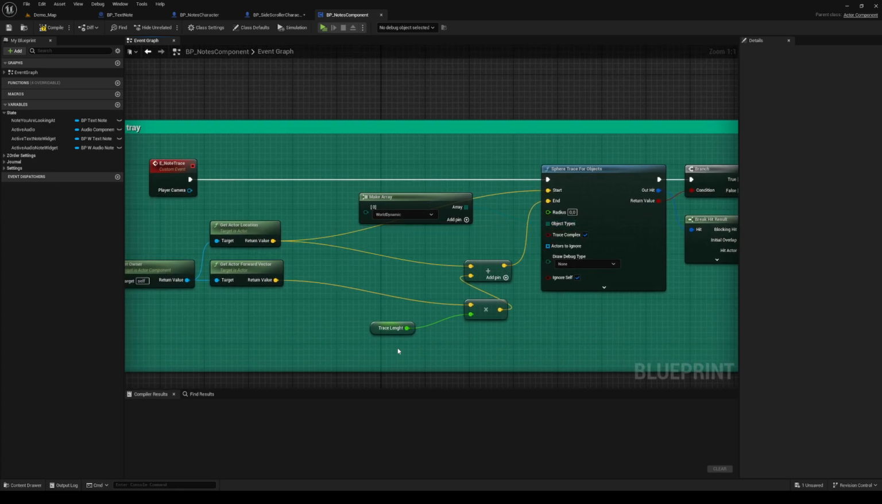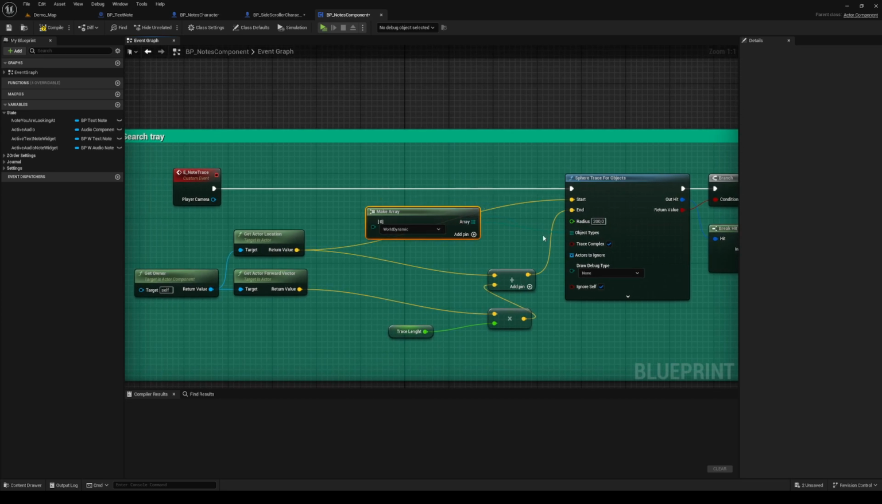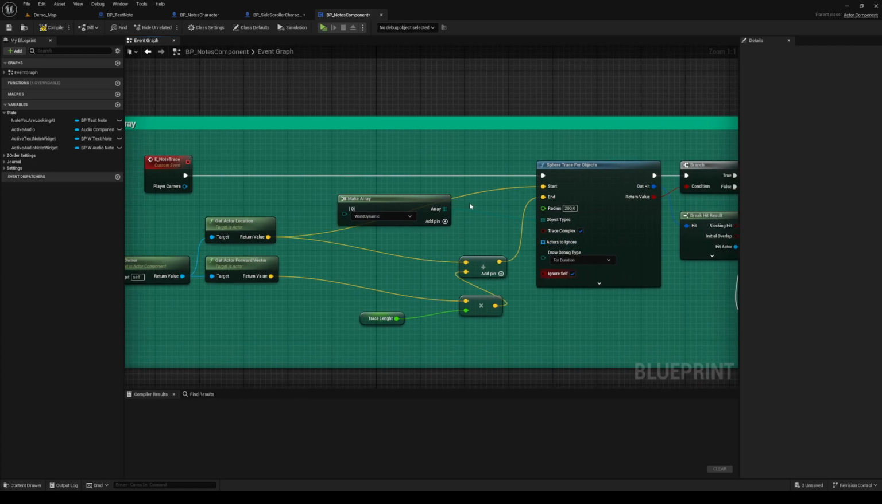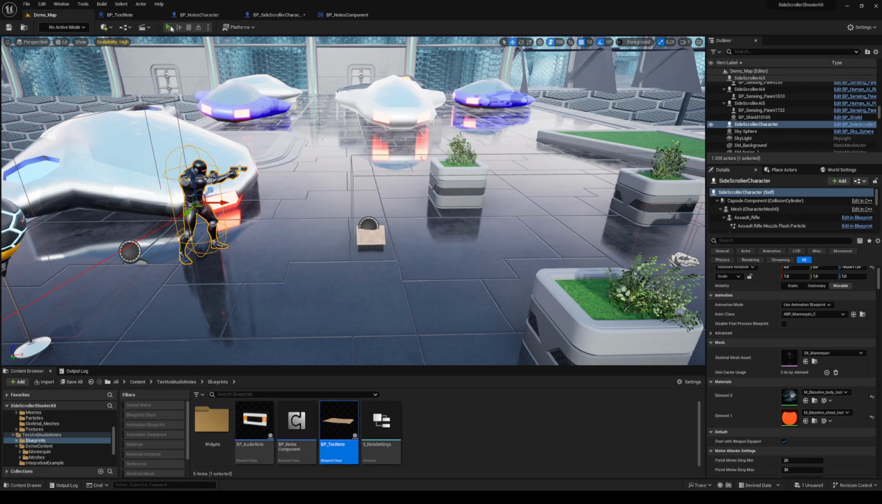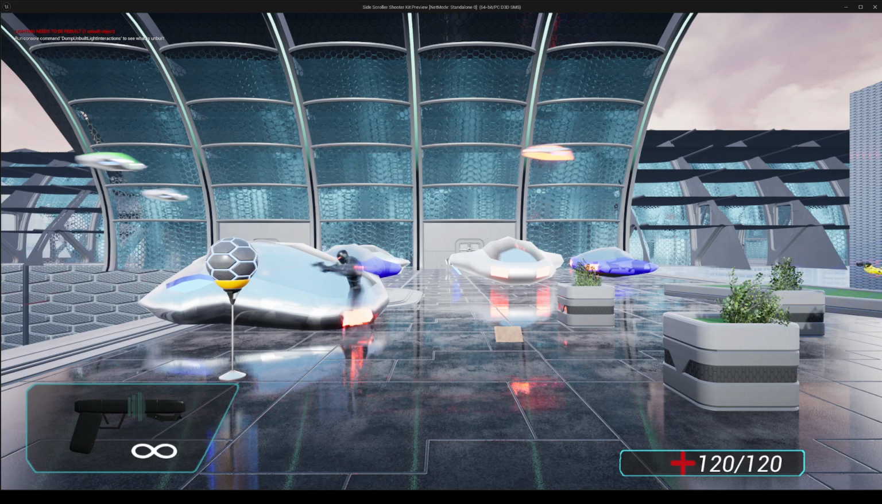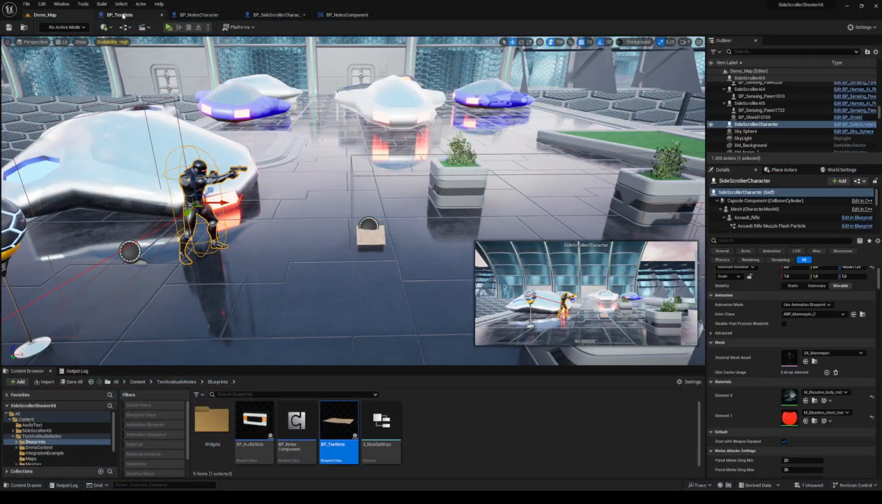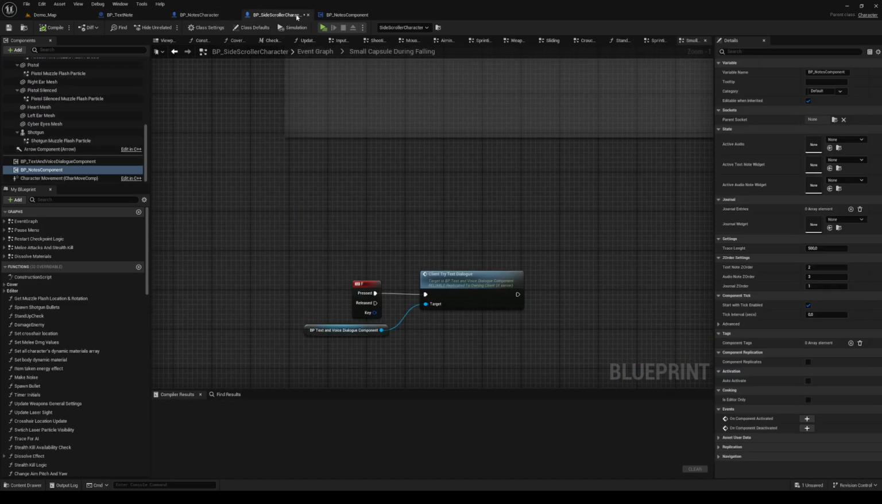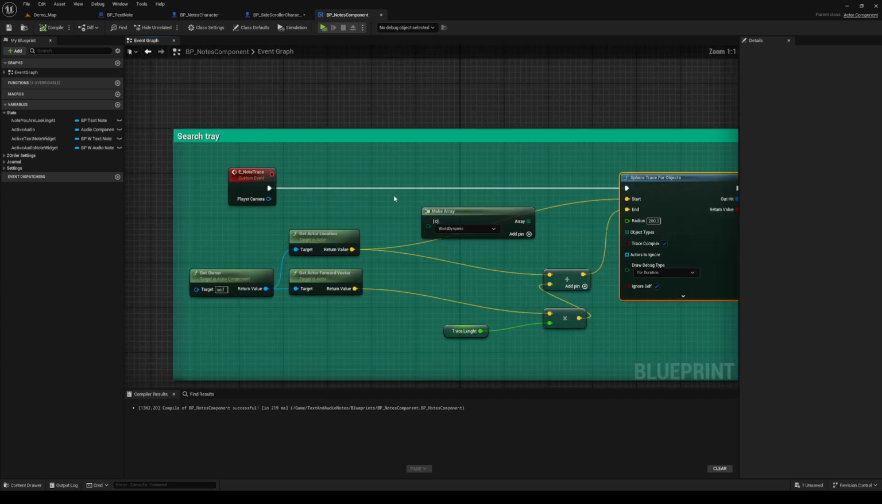Now the radius is basically going to be the trace size as well. So I'm going to do something like 2 meters. And to just see if this is working, I'm going to set this to be for duration. Now if I go ahead and play, nothing's happening. Why is that? This is not triggering.